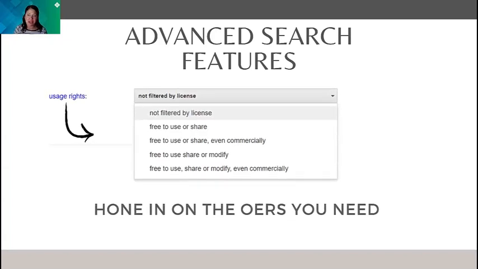the advanced features in search engines. So you can narrow the filters down by subject, education level, format, license type, and the list goes on. When you're searching, you can use some of those key search phrases by using like and, or, not. That's just good research. But you also have the option to change the usage rights. And under the usage rights in the image on the screen, you can filter by license. So it's free to use, free to share, free to modify even commercially. So you can narrow in that search right from the get-go.